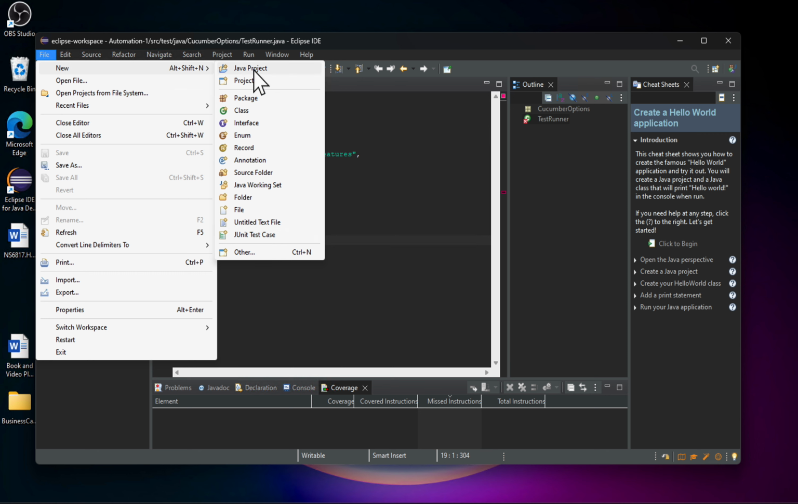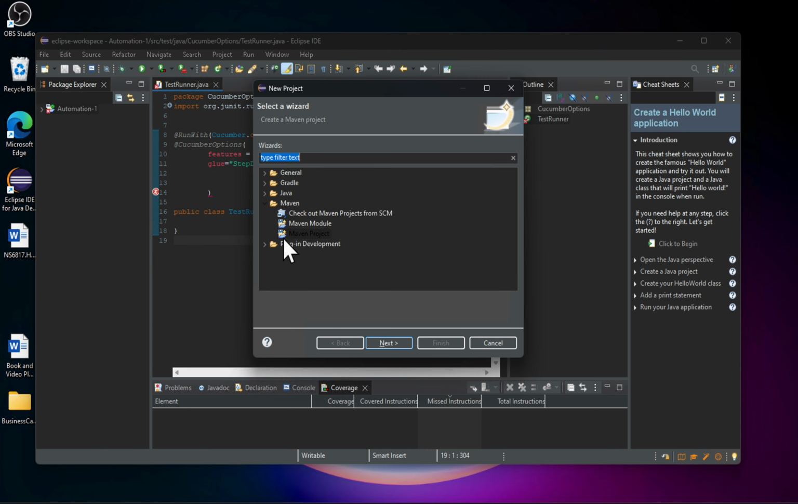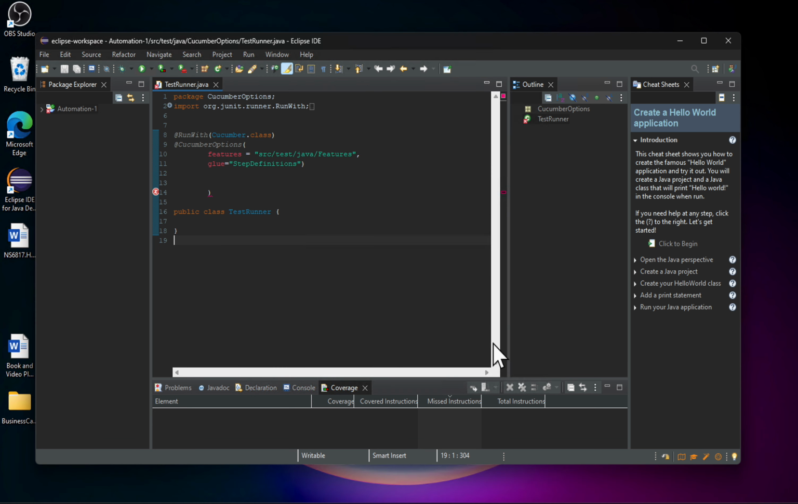If you want to do a Java project, you choose Java project, but if you want to do Maven, then you choose Project, and then it will give you the option for Maven. Under Maven, you have Maven project. If you click here, you can go through and start a Maven project. There's another way to convert your Java project to a Maven project.